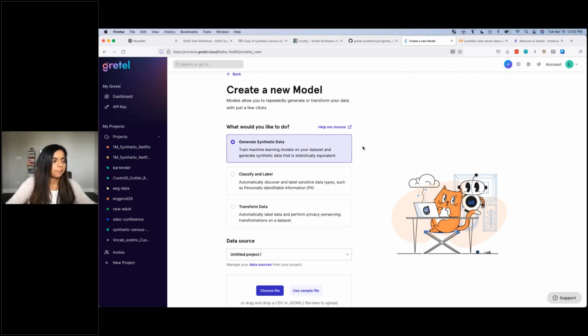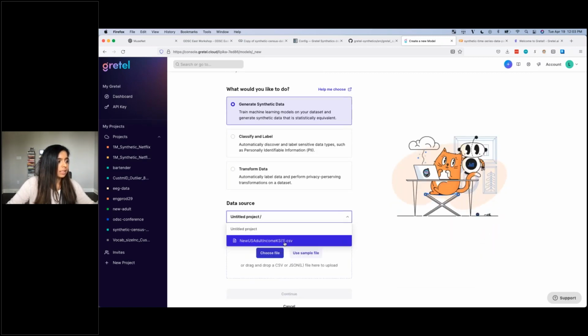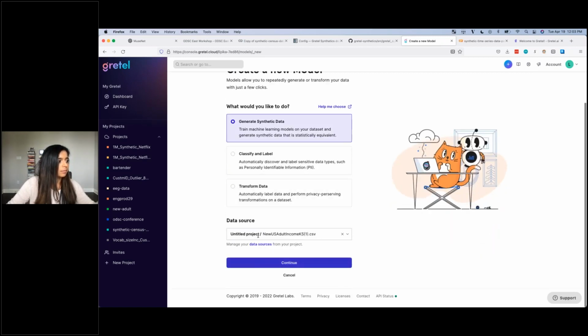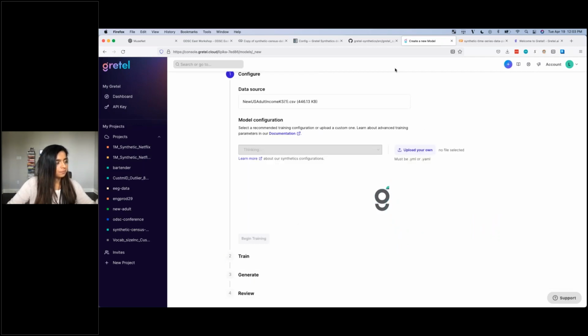There are a lot of sophisticated things that you can do with transform as well, but we won't focus on those for today. So we'll select generate synthetic data, and we'll go to data source and select this file, which is new US adult income Kansas. Continue.